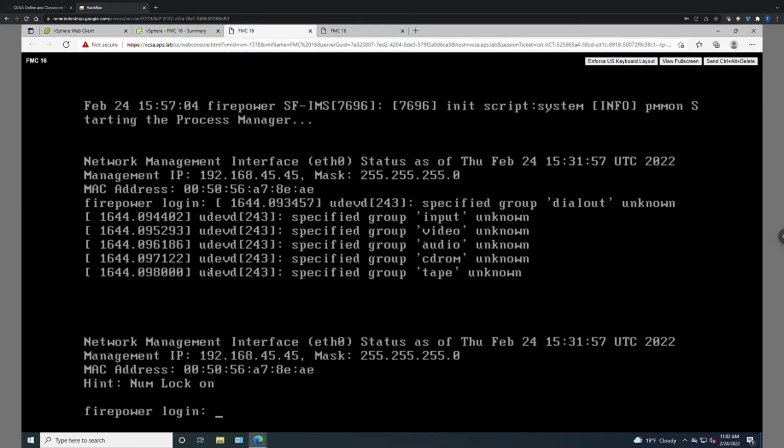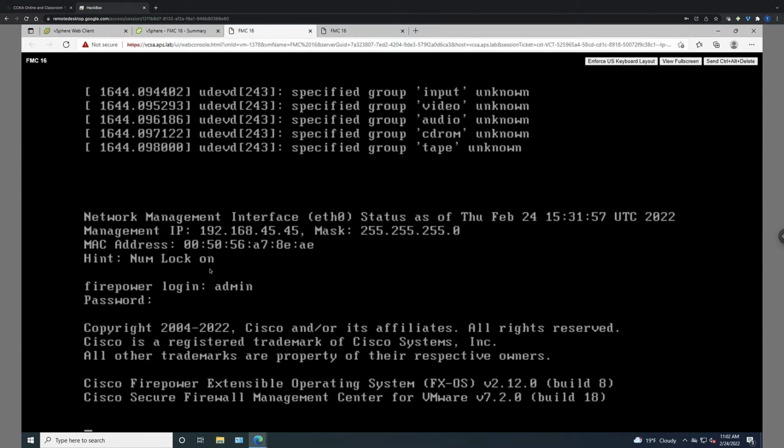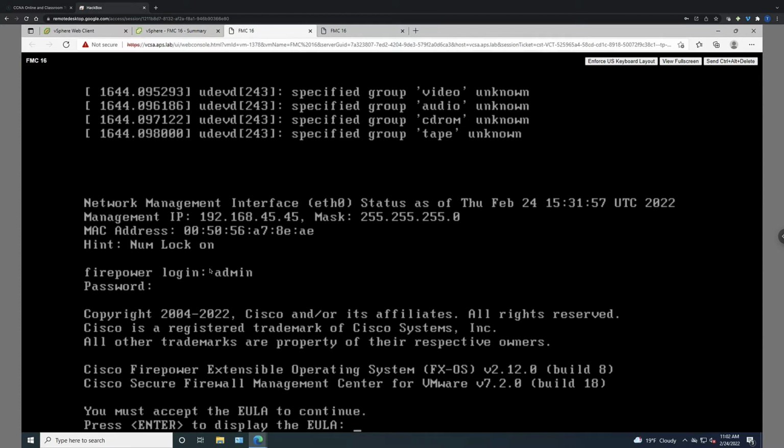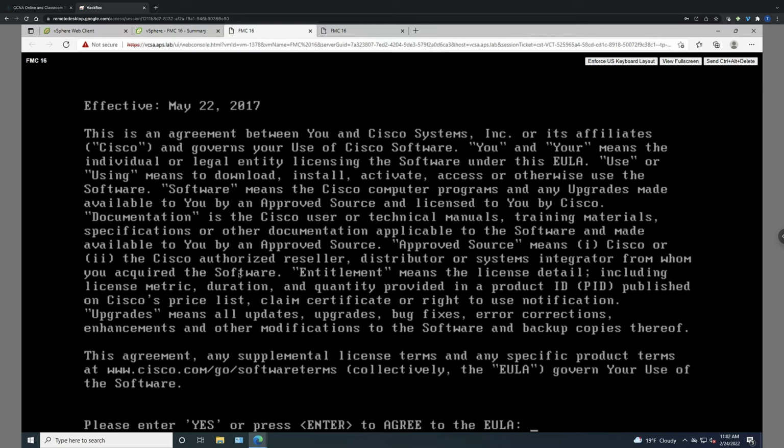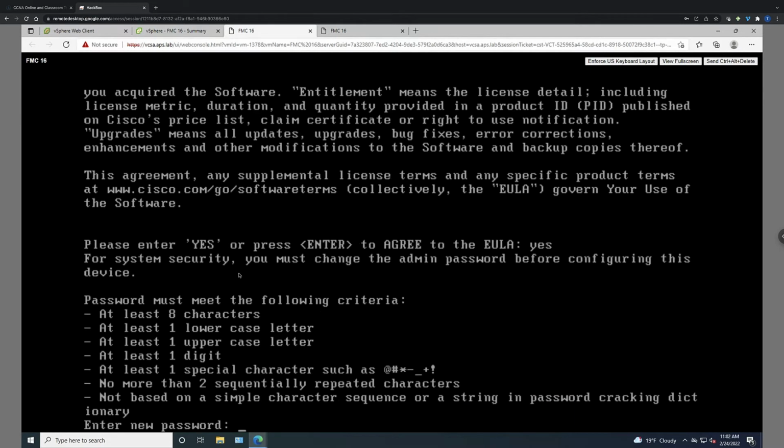All right, so here we are. I'm going to log in with admin and then capital Admin123. And again, I'm just going to go through the initial setup, which is really quick on the FMC. And then what I'm going to do is go ahead and show you how to change it if you put in the wrong IP address.